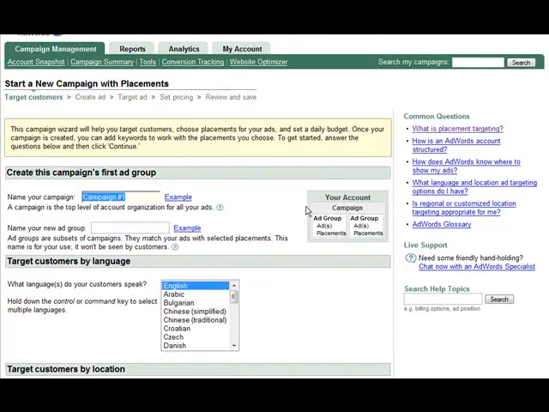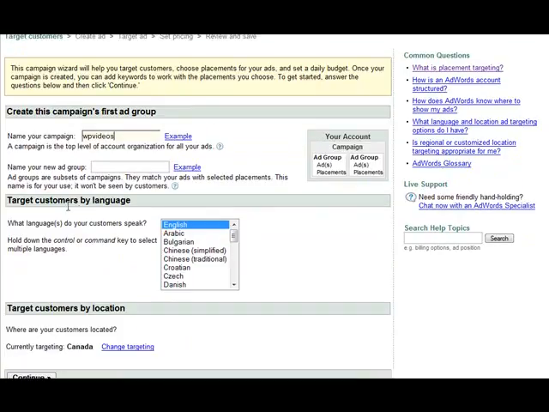Okay, the first thing we need to do is give our campaign a name. So we'll just call it videos. You just put something here that makes sense to you. Now you name your ad group. This allows you to group certain sites together. So you can give it a name that's meaningful here. I'm just going to call it 1 for now.